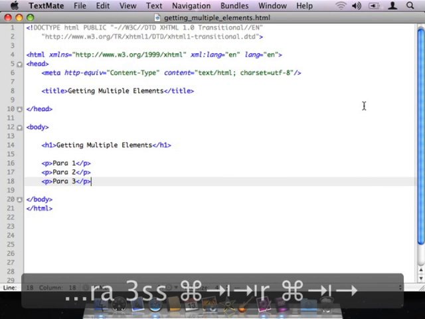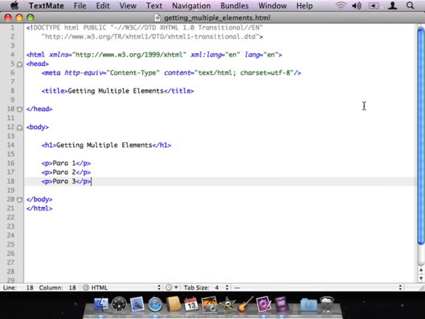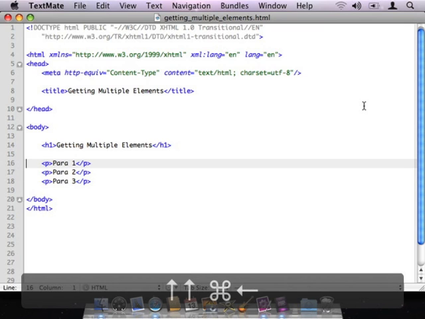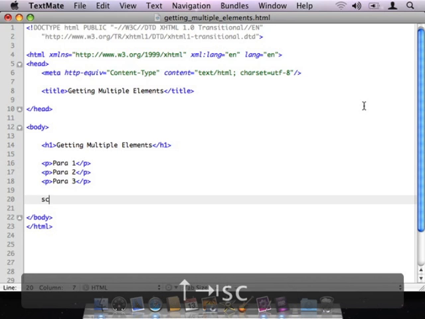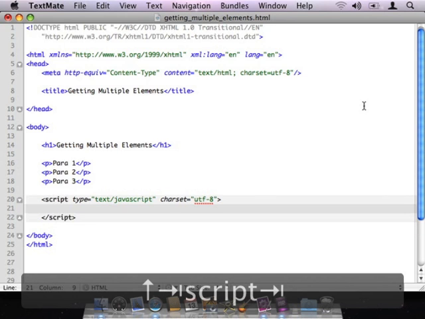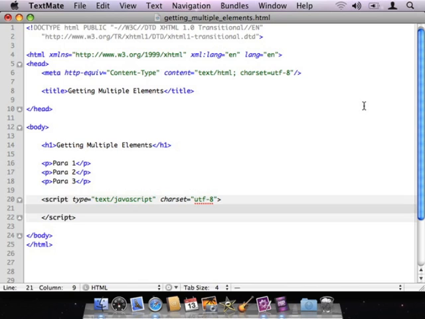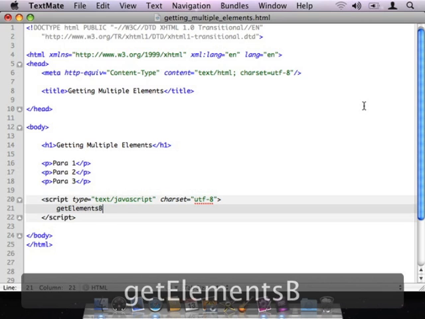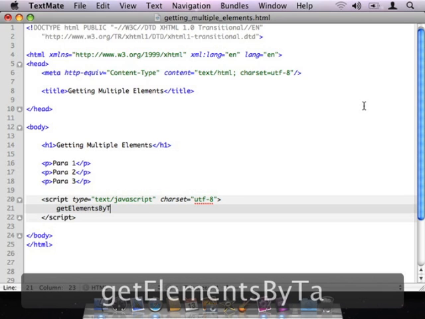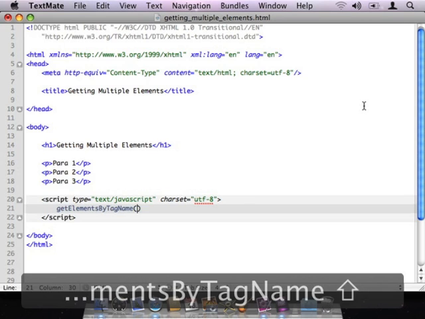But because those three paragraphs are not forms and they are not images, I cannot access them quite as easily, quite as directly as I was able to access forms and images through my JavaScript. That doesn't mean, of course, that they can't be accessed. It just means that we have to go about it a slightly different way. What I'm going to do is, after my three paragraphs, I'm going to put in a set of script tags. And what I can do here is if I want to access those three paragraphs, I can do so by using the getElementsByTagName method.